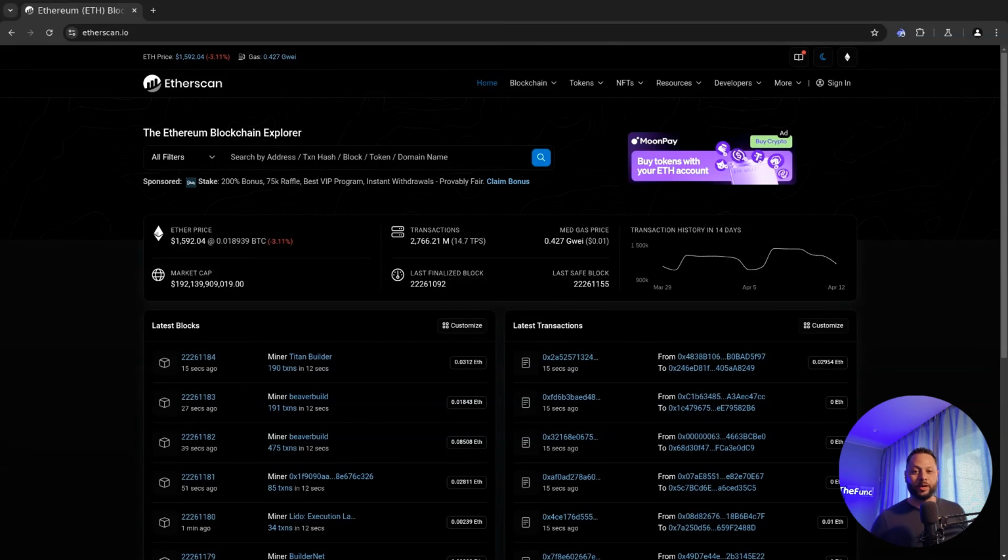I work for a company called Li.Fi, which is a liquidity aggregation service. We basically make it easy for users to swap and transfer assets across different blockchains. If you've ever used a service called jumper.exchange, you've used Li.Fi because it's powered by our smart contracts and our API under the hood.